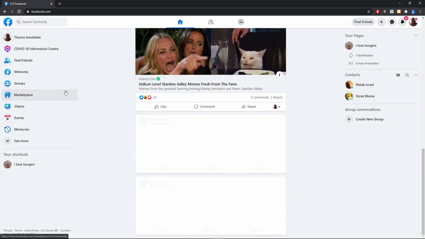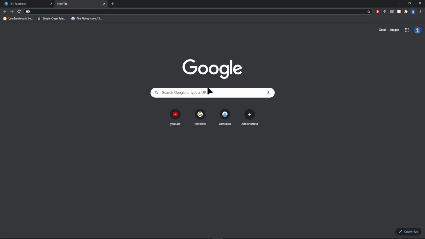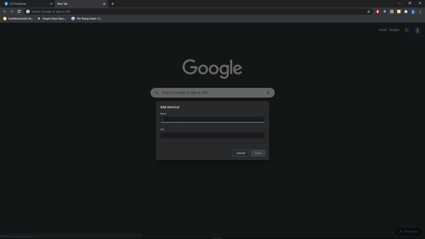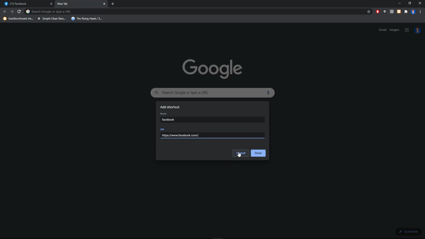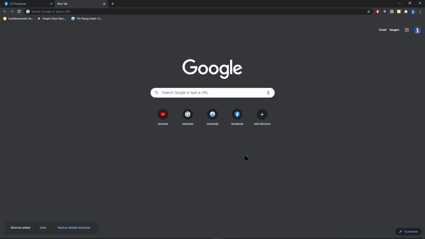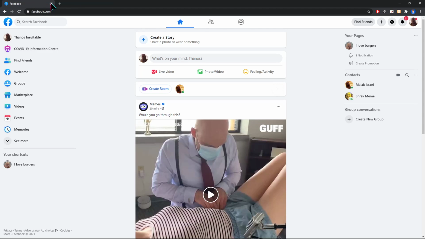And now, just click here on this add shortcut button. Now name it how you want to name it. Let's say Facebook. And now here you have to put the URL to your Facebook. Copy the link, paste it here, click on done, and as you can see, you have a shortcut to your Facebook now.